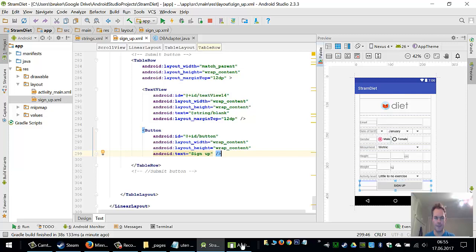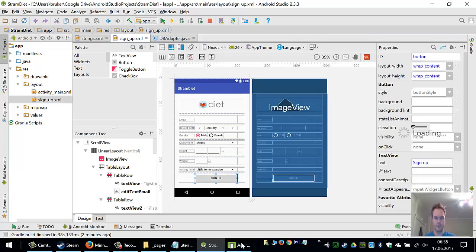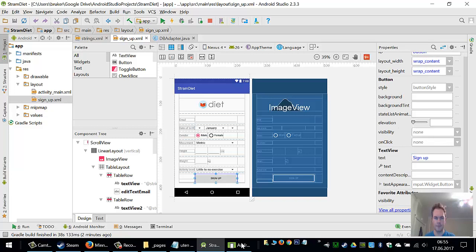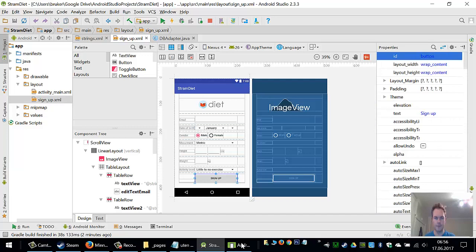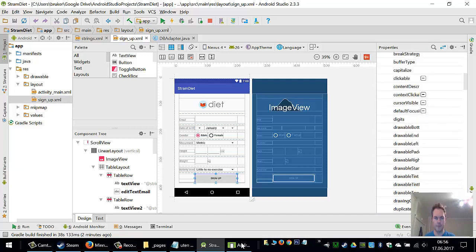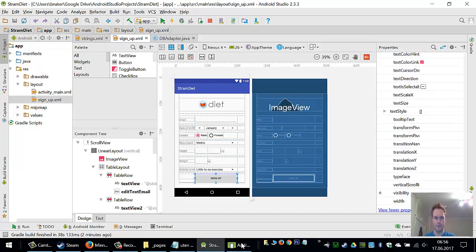So maybe I can actually put some width on the sign up button. So just go to properties here just to check if I can do that. Layout width. Here is some width. So if I say 20 dp, nothing happens.